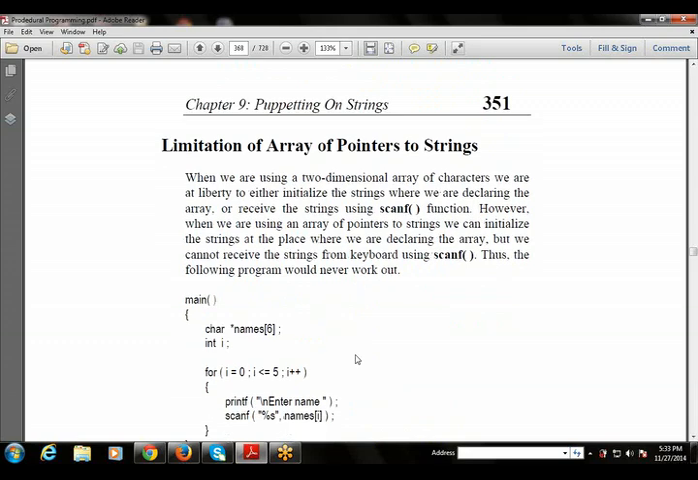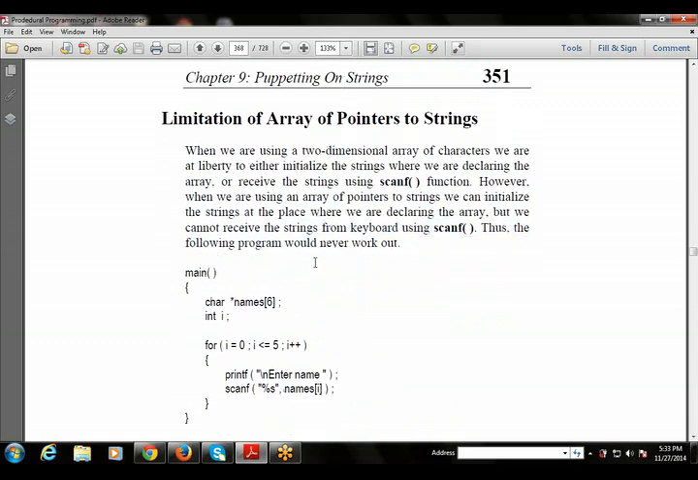Now, what are the limitations of array of strings? We have discussed the advantage that when we are using the array of pointers to string, it saves memory. But what is the limitation of an array of pointers to strings? When we are using a two-dimensional array of characters, the compiler gives us the liberty to either initialize the strings when declaring the array, or receive the string using the scanf function.